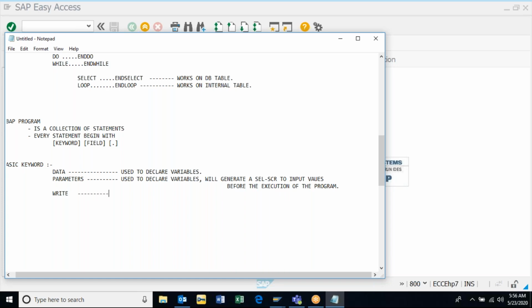Then you have the write keyword. The write keyword is used to generate list output. So write is the only keyword you have to generate an output. Whenever you want to print out something, you want to showcase the result, you use the write statement. Data and parameter are used for declaring the variable.